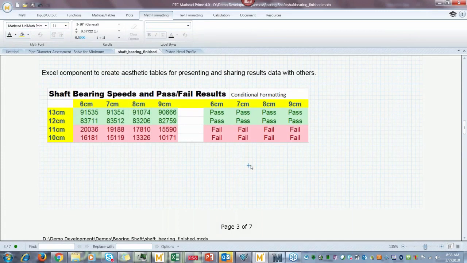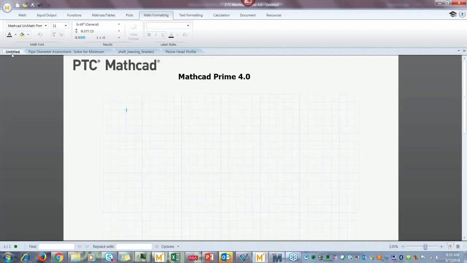Okay, so a couple new things in Prime that we didn't cover. Let's go over here. So this is a blank document. Couple things that we didn't cover. Let me just write them down. New capabilities in Prime 4.0.